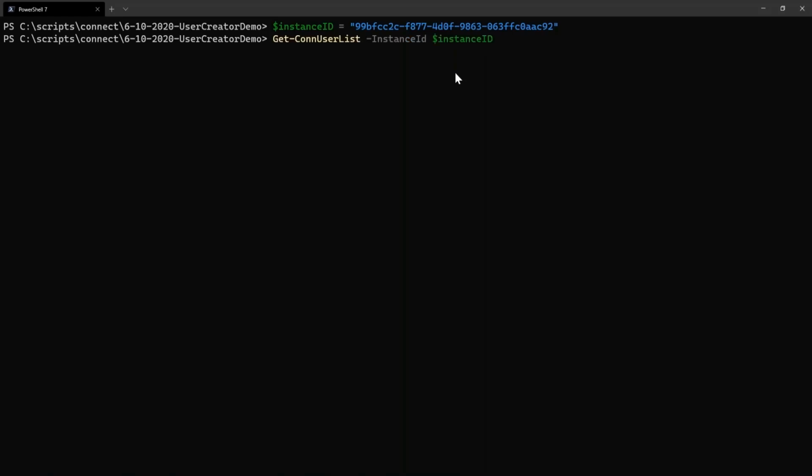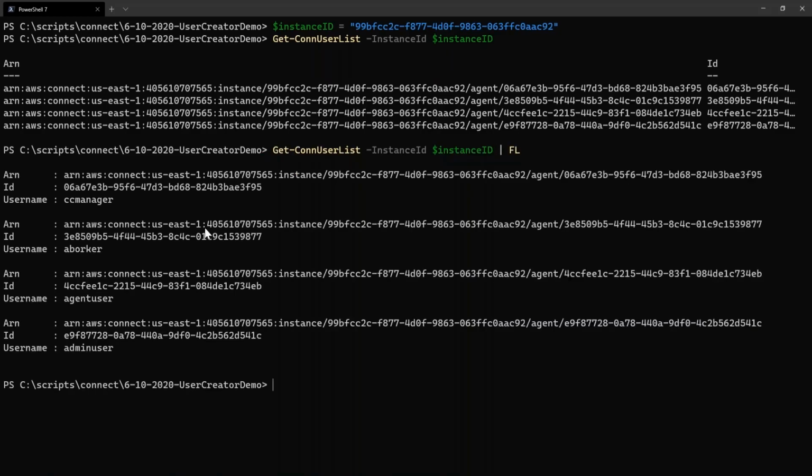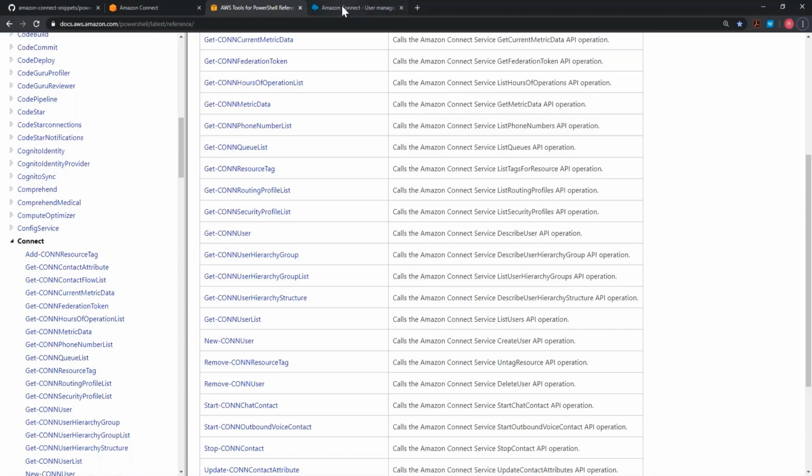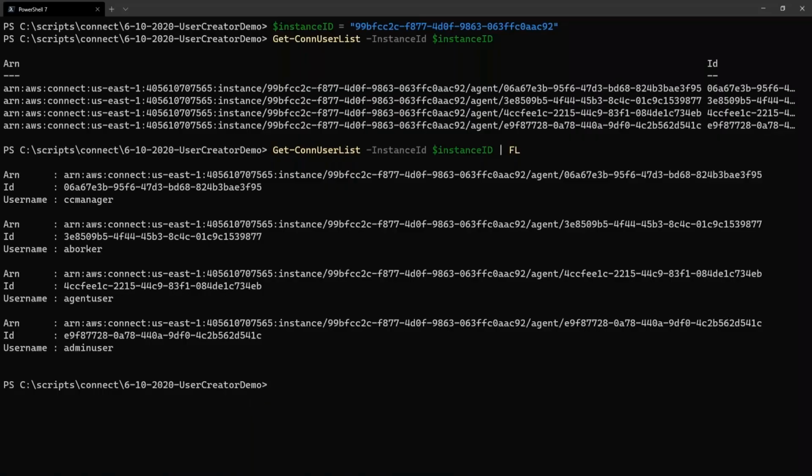So I'll just show you guys real quickly how you can get a list of your users in Connect from PowerShell using that instance ID variable we set a moment ago. You can see that there's 4 users here. Let me actually format it so you can see the full details of those. You can see their usernames and so on. I just want to show you that those are the users that are in the Connect environment, so you can see that I'm not just making things up.